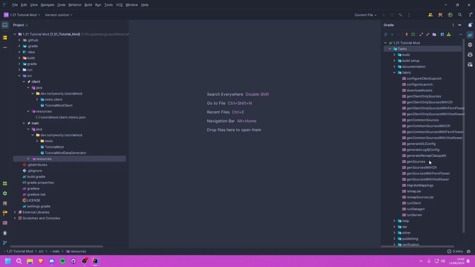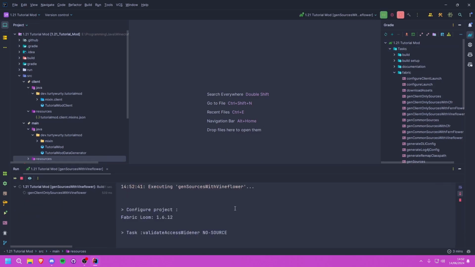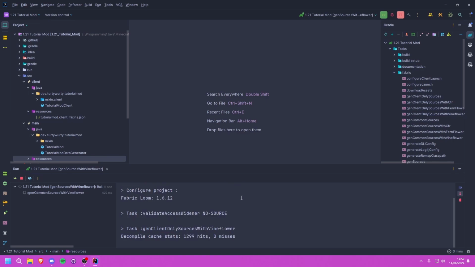Now, you have a few options here. I'm actually going to do Gen Sources with Vineflower, since I personally think Vineflower is a little bit better, but you can choose to do Fernflower, CFR, or just Gen Sources normally. It's completely up to you. I'm going to do it with Vineflower because that will use more of my CPU, so it's in theory a little bit faster because it is multi-threaded. So we'll just let that do that.